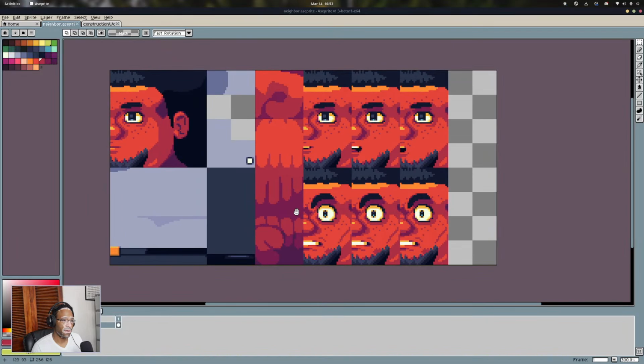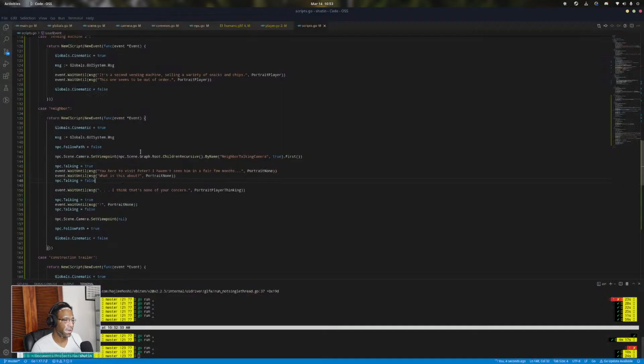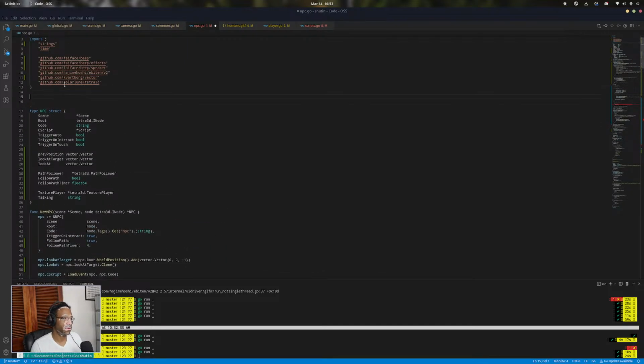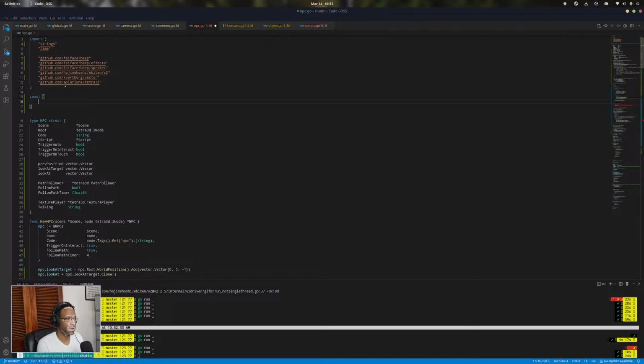But yeah, so I guess it's fine the way it is. I guess we'll keep it the way it is. But maybe instead of talking being a boolean, we can have a string and then have constants like NPC talking neutral. Whoops. I guess we could just make it an int.